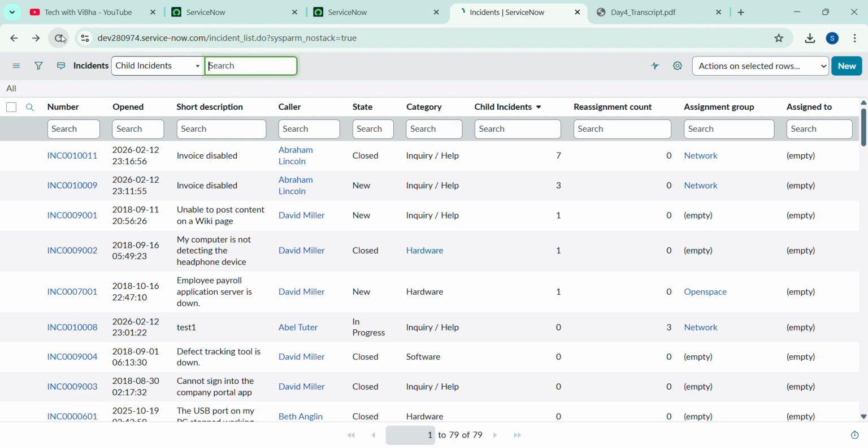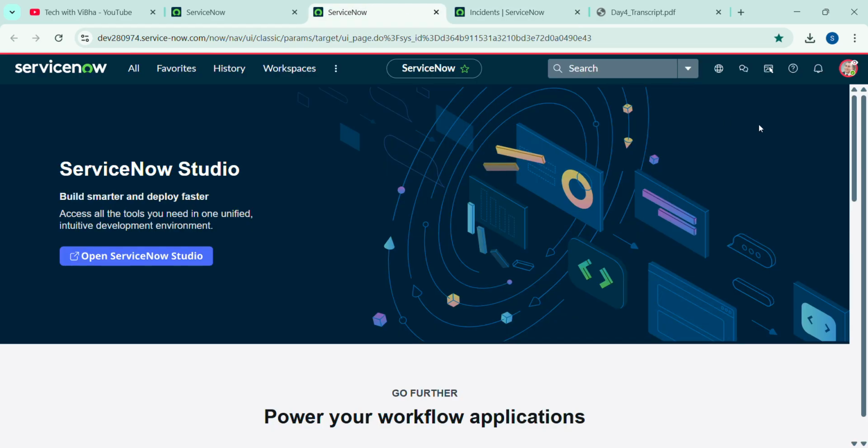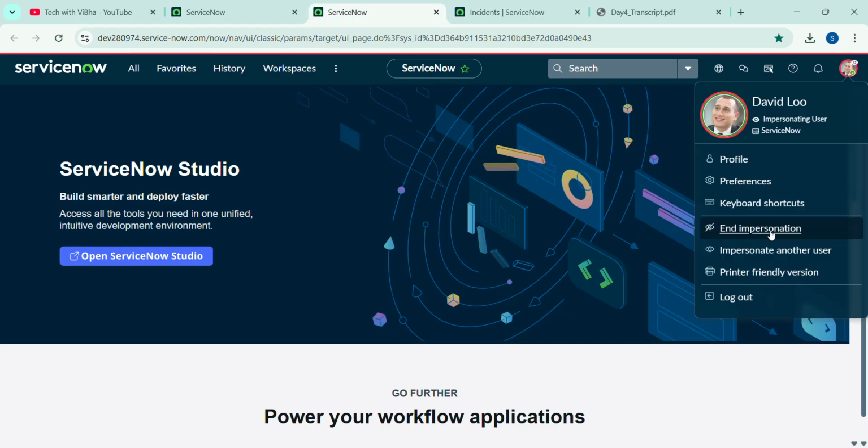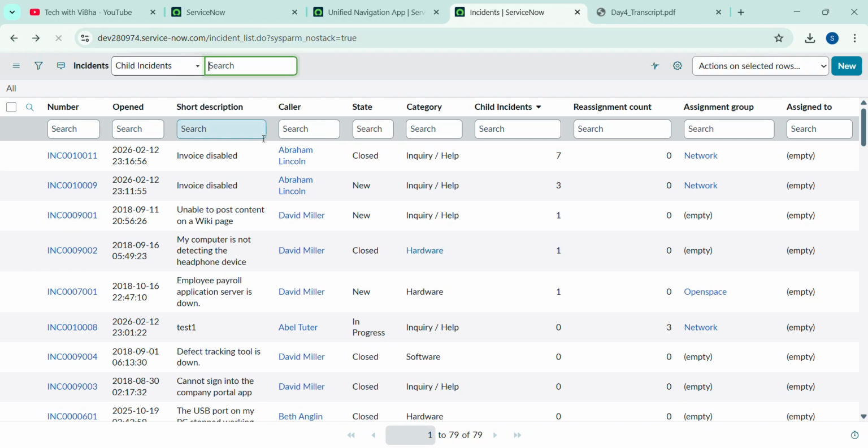And if I refresh this, those fields will be the same. You can see, right? Assigned group, assignment. So these are the default configuration list view, which everyone can see. Basically, David is seeing the newly configured columns because he has no personal customization. So I'm ending the impersonation and just refreshing it.